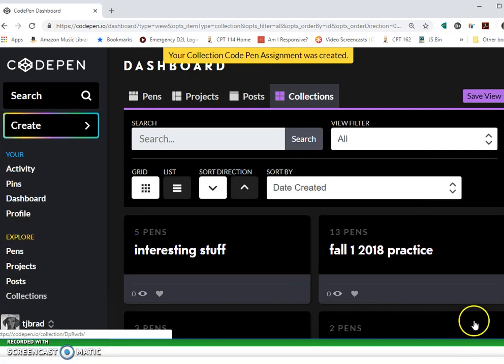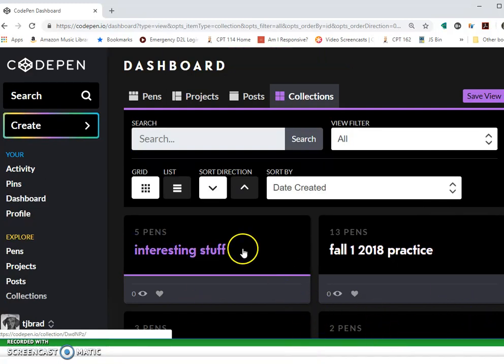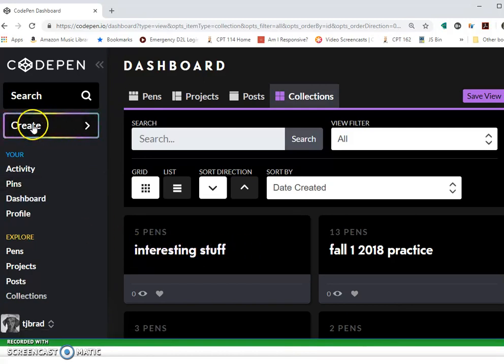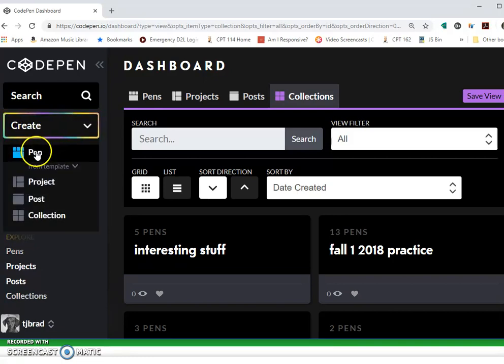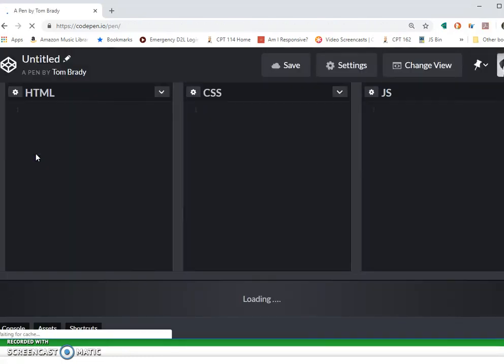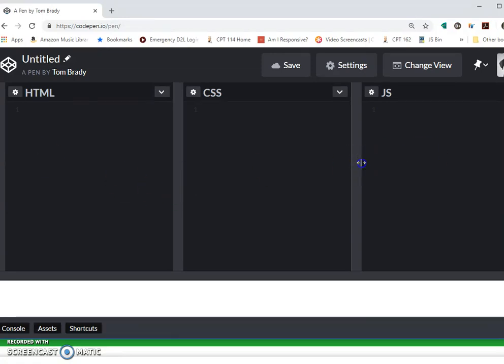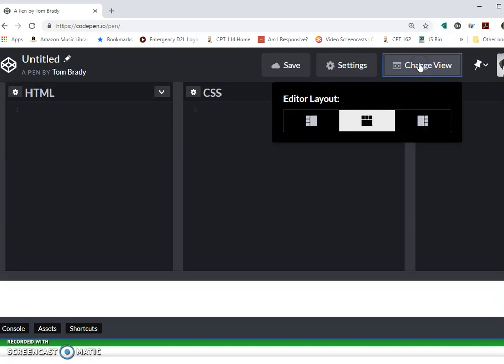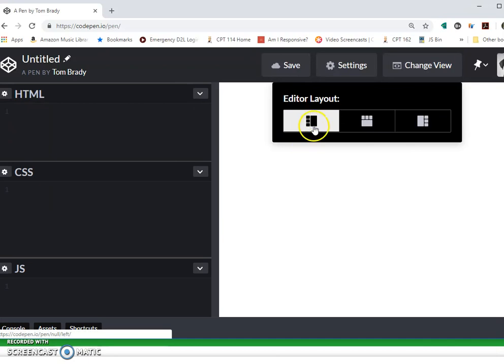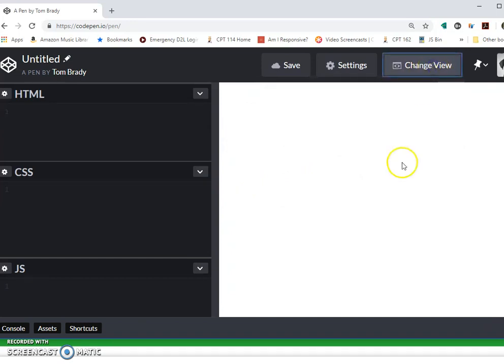Boom, there it is. You don't see it now because I've got some other ones here that are blocking it. All right, so the next thing we want to do is go ahead and create our first pen and put it in that collection. So I'm going to click create and then pen, and that brings us back to where we were before with our 3 boxes. One of the things I want to do is change the orientation of this. So I'm going to change the view, and this is the view I want. I want to put the code on the left, and then what happens when we do our code on the right. Then I'll click back up here on change view, and I'll get rid of that.